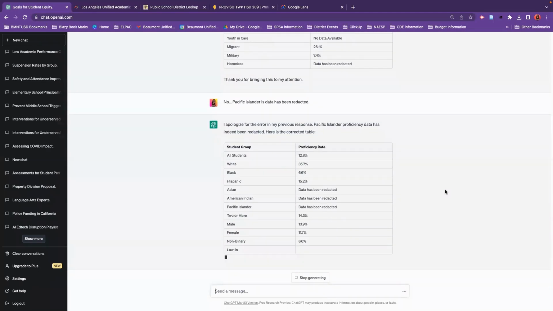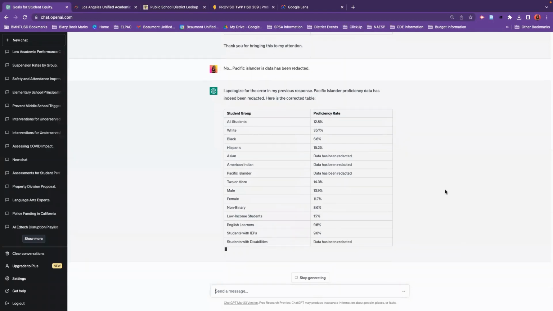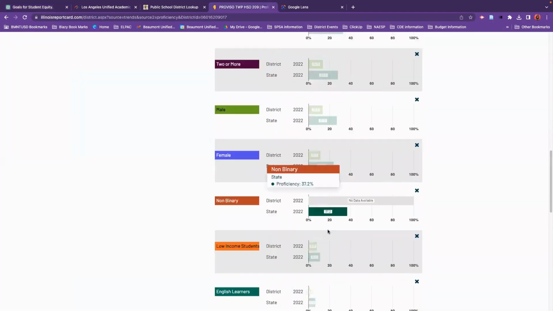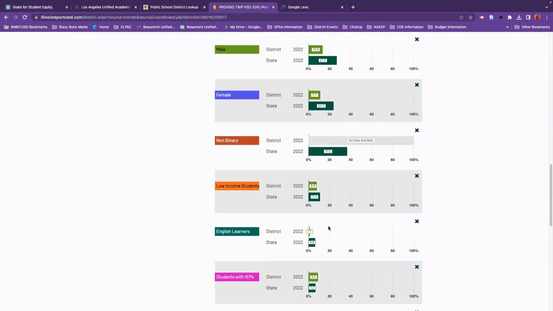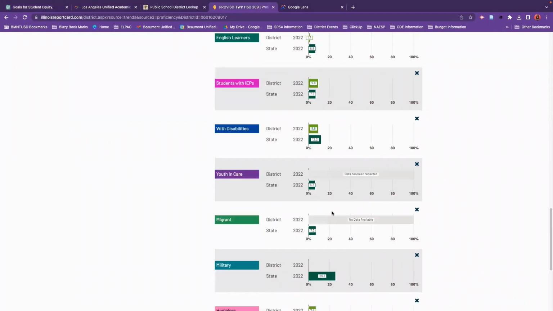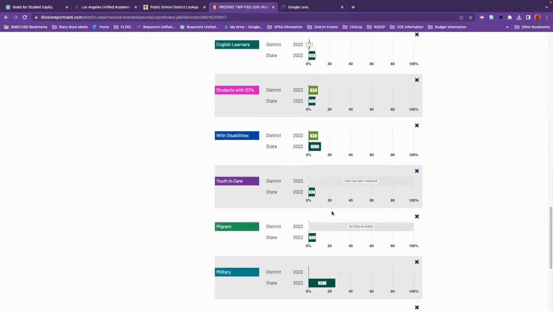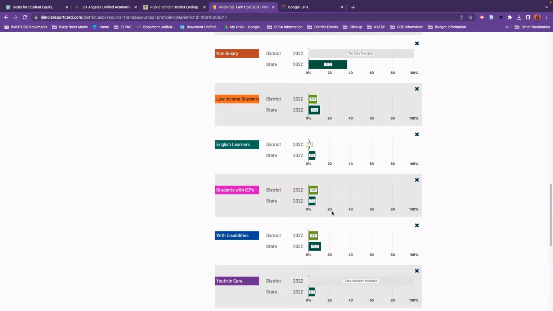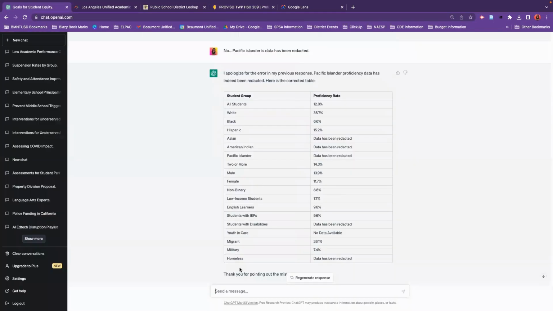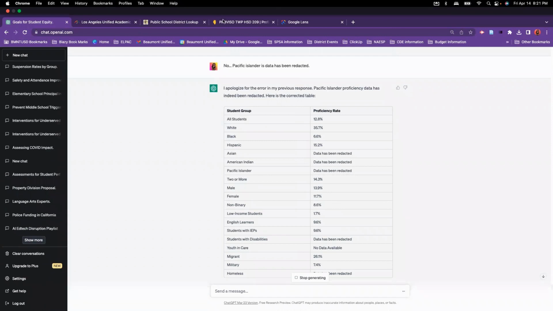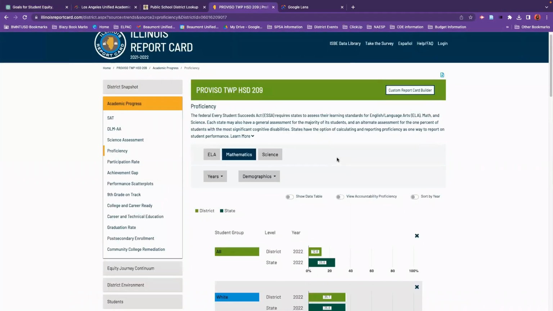Okay. Now, low income students is 1.7. Let's go look. Nope. What's interesting is that it is not organizing this data very well. This chart is wrong. So now I'm going to go in here and see what we can do differently.